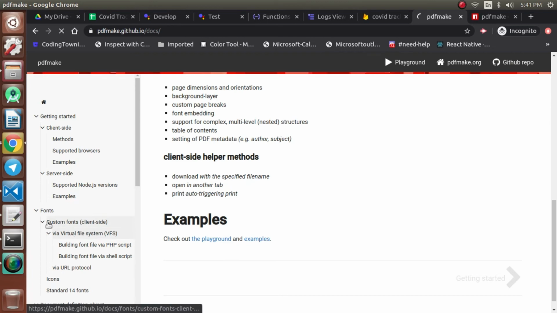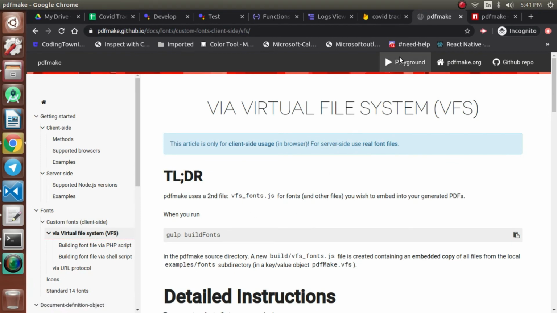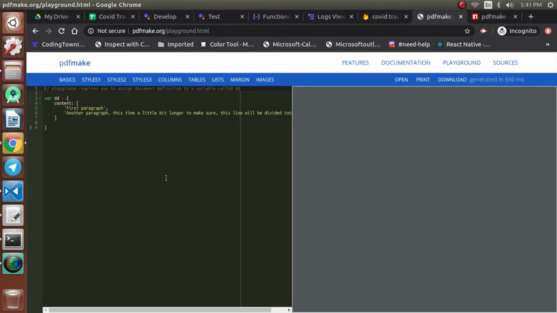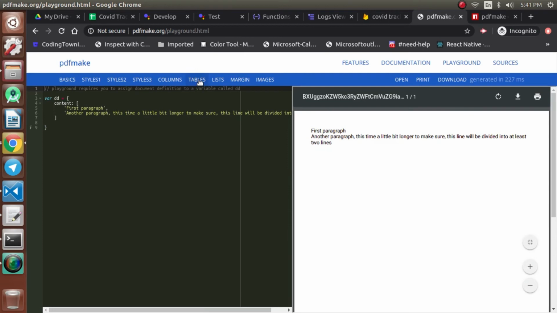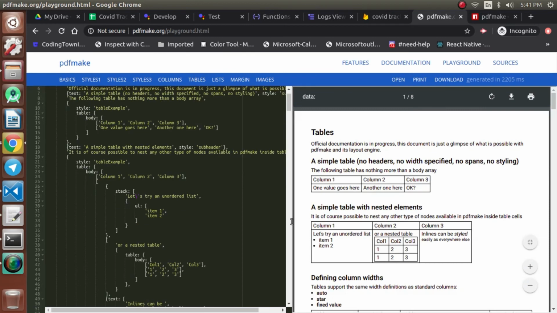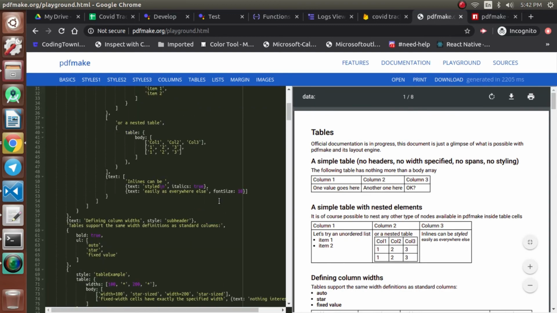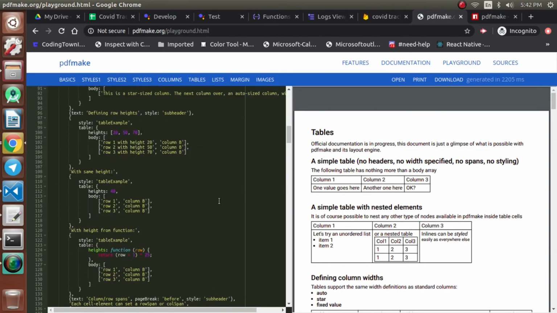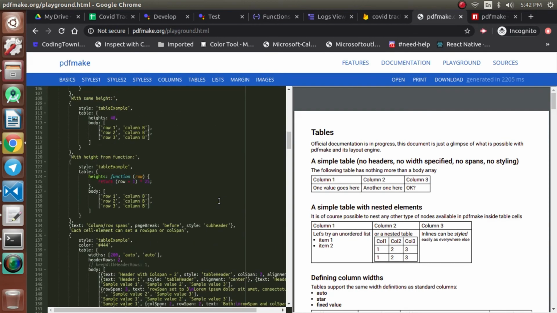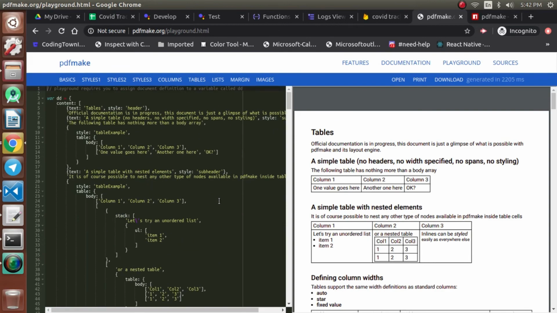So first thing what we'll do is go to the playground of PDFMake. Here we can find the format in which the data should be. Okay, we'll choose tables. So we'll be having a content, styles. This kind of table we'll be using. Okay, there's a lot of code in here, so we choose the thing which we need.